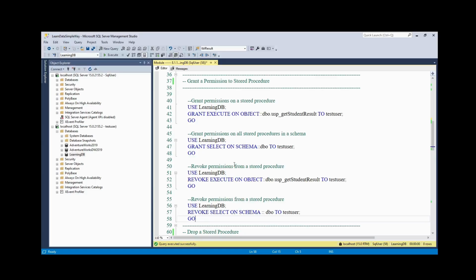GRANT is when you want to grant the permission to a particular object. If you would like to grant the permission to the entire set of objects, say a schema, then you go with the schema keyword. And the opposite of that is REVOKE, meaning you want to revoke the permission from an object. Then you REVOKE EXECUTE ON the object, or if you want to revoke the select on a particular schema, then REVOKE SELECT ON SCHEMA. Okay, so this is how you grant the permission.